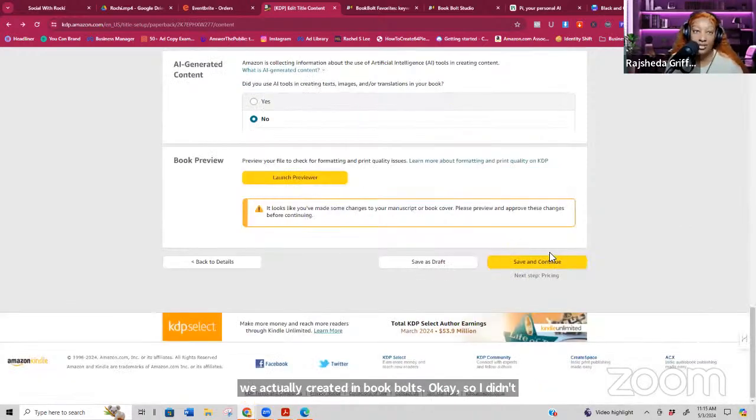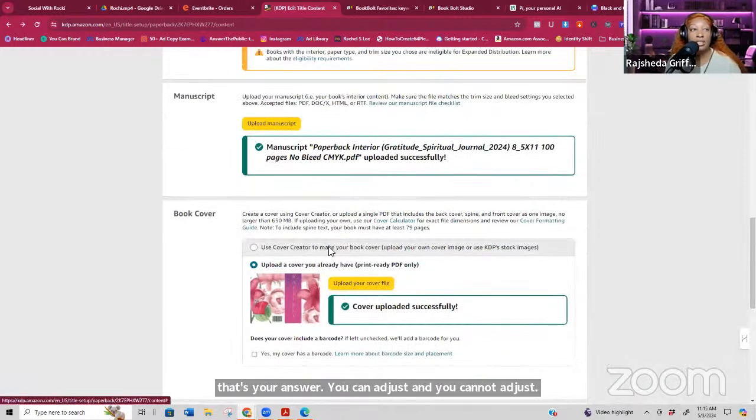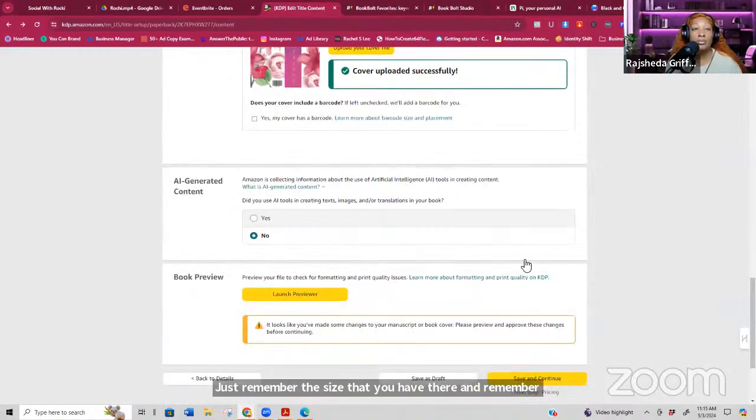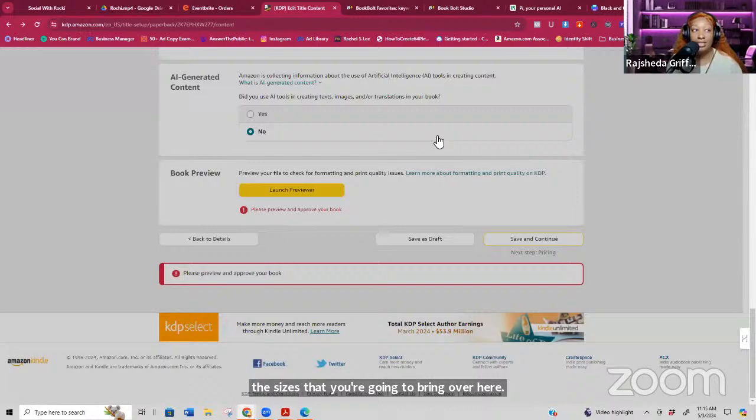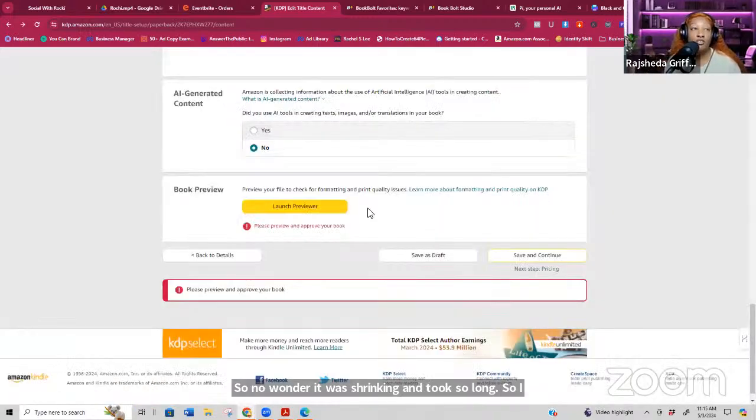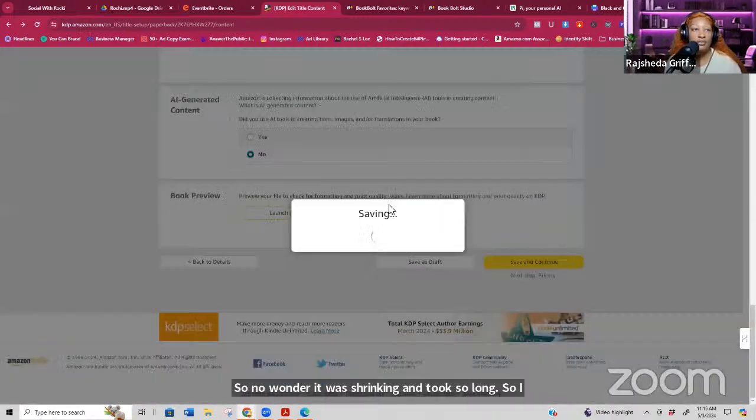You cannot adjust. Just remember the size that you have there and remember the sizes that you're going to bring over here. So no wonder it was shrinking and took so long. So I adjusted the size now to 8.5 by 11. So let's launch the previewer now and see if it took well.